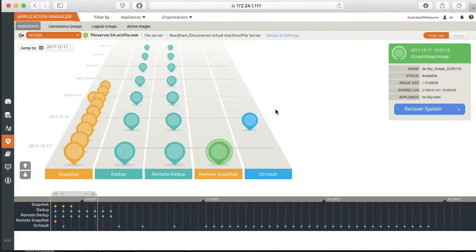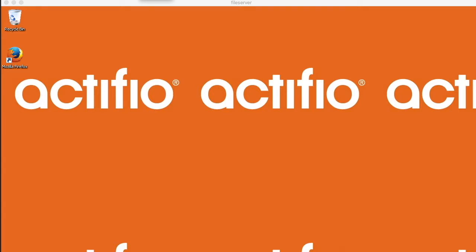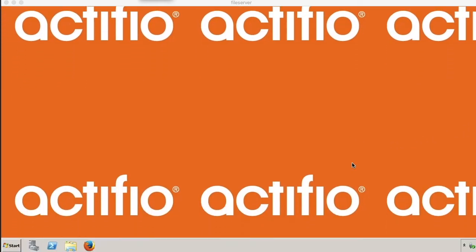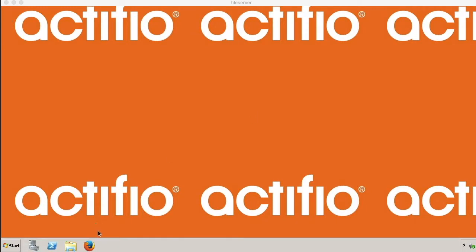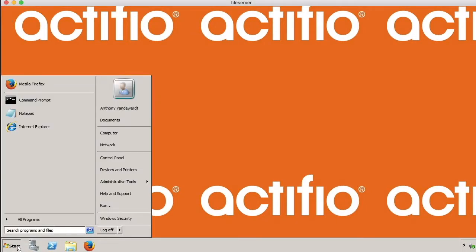Now before we begin a system recovery, what I want to show you is that the physical machine that we're currently protecting using the Actifio connector with the system state backup is a valid target, and I want to show you some of the customizations. First up, we've got a very bright orange background. We've installed an application in the form of Firefox, and we have put a shortcut here and a shortcut up there.